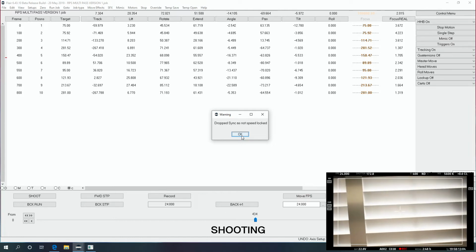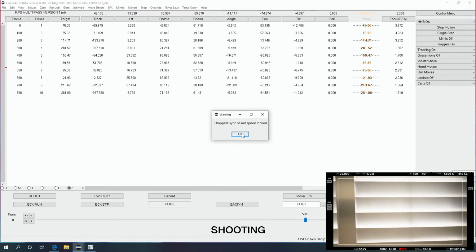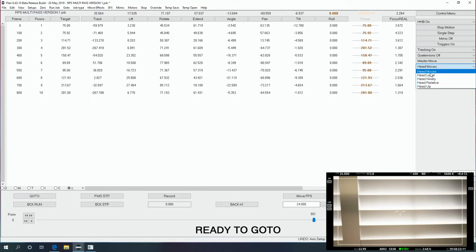Oh, my Milo is actually acting up here. We have a roll issue, so I'm going to stop this. I'm going to make sure I turn roll level and head level. That should have stayed as a setting earlier. We're going to go back to 1.